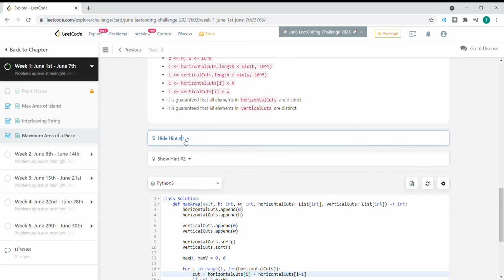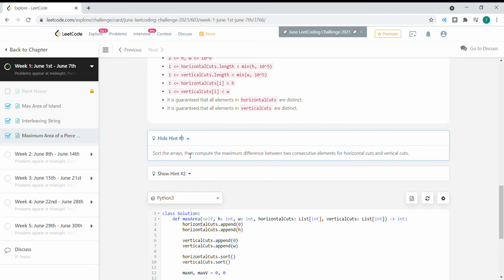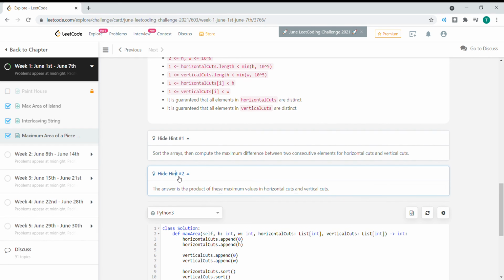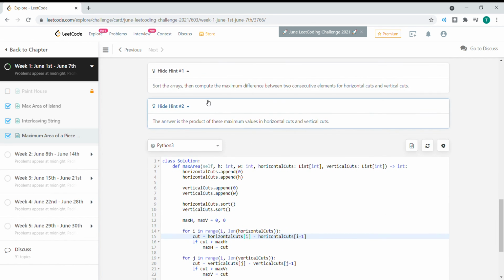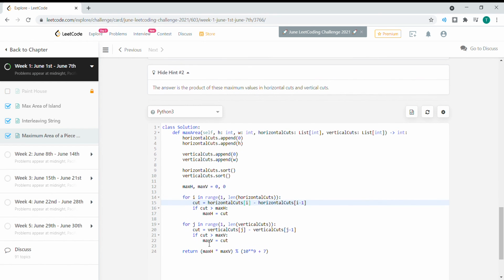Let's see the hints here actually. Sort the array. Yep. Compute the maximum difference between two consecutive elements of horizontal cuts and vertical cuts. Wow, that's what we did. And the answer is the product of these maximum values of horizontal cuts and vertical cuts. So yeah, that's what we did here. We sorted the array, found the maximum differences, and multiplied them together. And that's it.